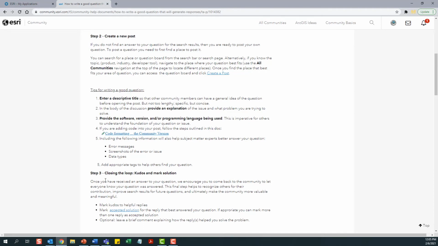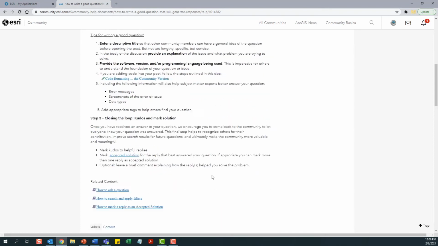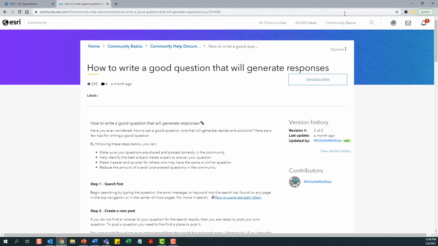And then, like I mentioned earlier, close the loop. Once there are replies, you can kudo them, which means you like them, and then find the one that best answers. If there is one, mark it solutioned. And again, you can mark multiple solutions. So again, great resource here in our community basics under community help documents on best practices for writing a good question.